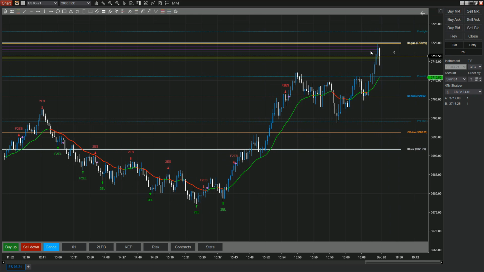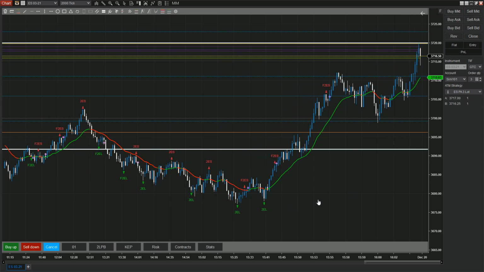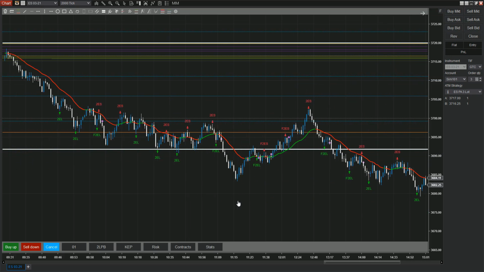Now, this was an unusual day here. We had the big rally at the end of the day. It was tied to Tesla going into the S&P and a lot of that rebalancing. But it doesn't matter here. We can just look at any section of the day, it's just fine.